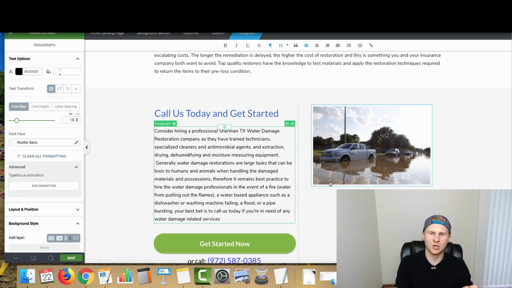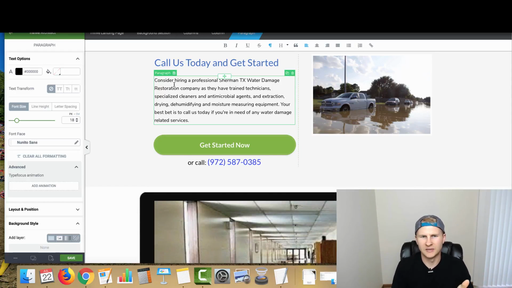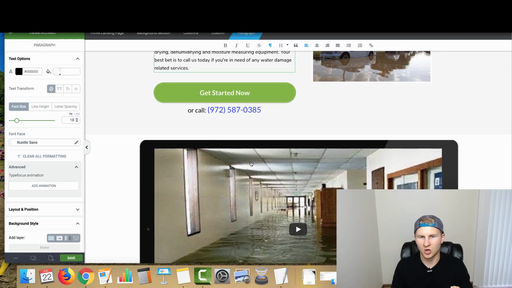So this paragraph is a little bit longer than I would like. I'd prefer it to be a little bit more even. So what I'm gonna do is cut out some of the text, and that way it'll be a little bit more even when it comes to this particular space. Most of the traffic though is going to be mobile, so it does not matter too much. However, I'm kind of picky with how I like my sites to look. So I have it cut down quite a bit, and basically consider hiring a professional Sherman, Texas water damage restoration company, as they have trained technicians, yada, yada, yada, all there, and then call to action button or a call now, push to call button.